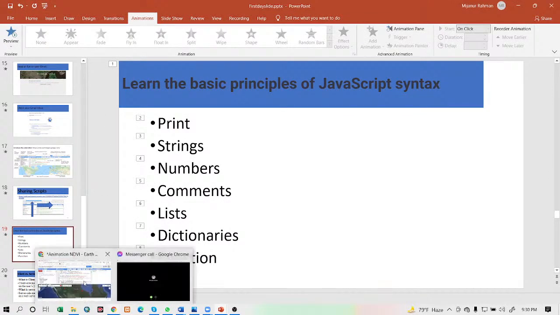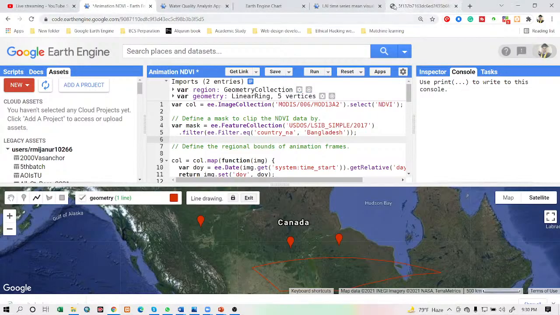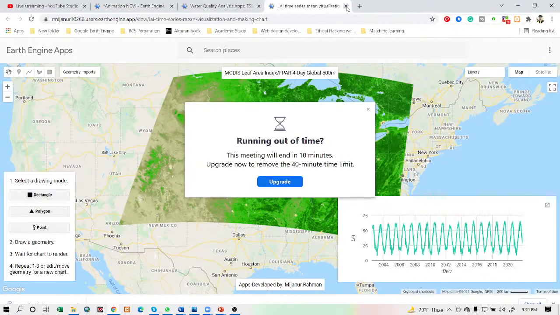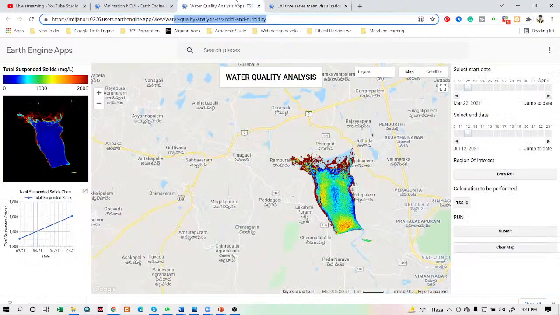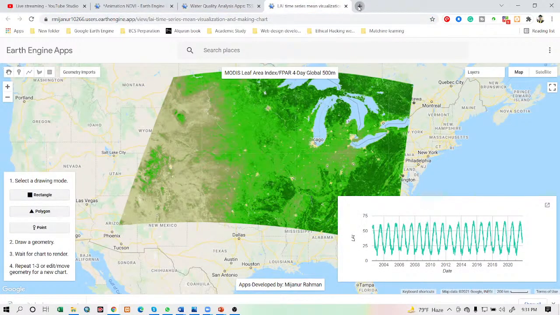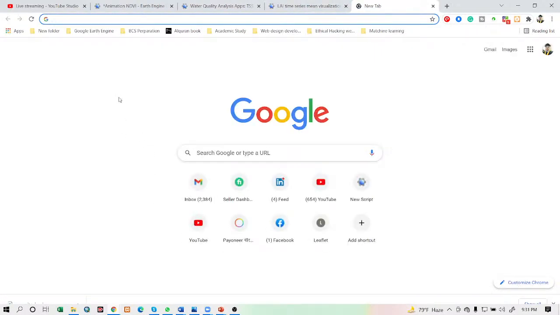I simply go to my code editor and I open a new code editor. Okay, you can see this app, you can get the time series chart, yearly time series chart for the leaf area index. Okay, you can get the whole world from here using this. You can just draw your own region of interest, then you can get this result. Okay, so I will open my code editor.